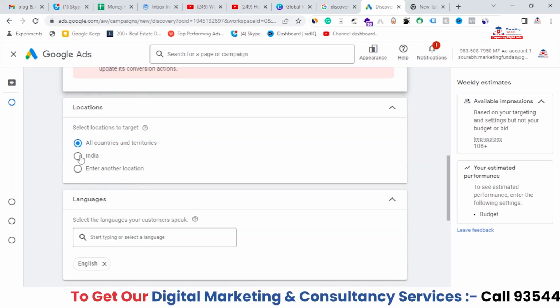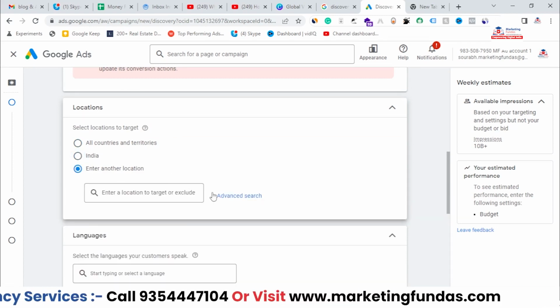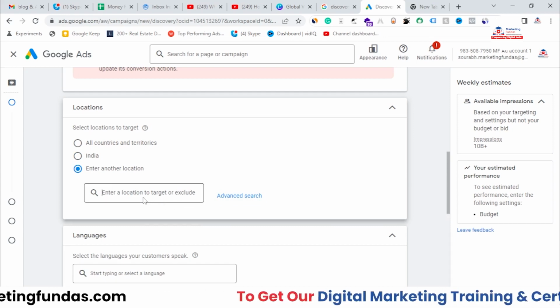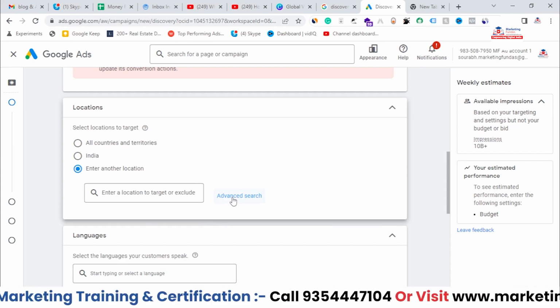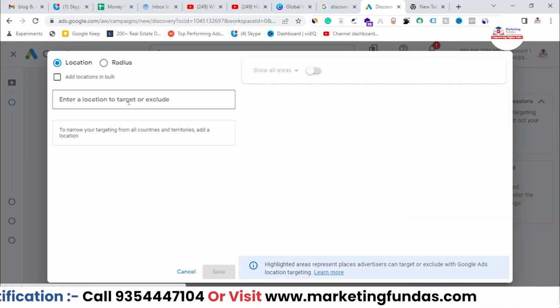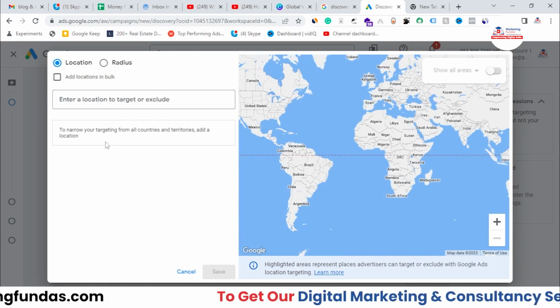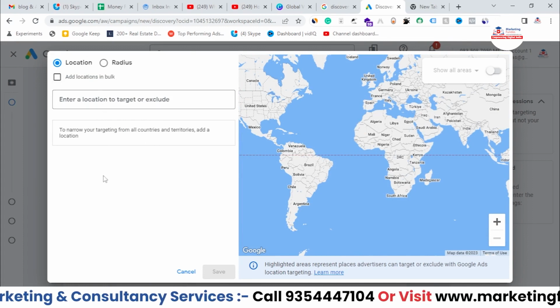We are into the location option. If you want, you can directly target the whole country, or you can go with any specific location, right? You can enter the location over here, basically city or state or any province if you want. Otherwise you can click on advanced search, and here you can add the locations. Multiple locations you can add. If you want to exclude, you can exclude as well. If you want any particular location to exclude, you can do that as well, right?